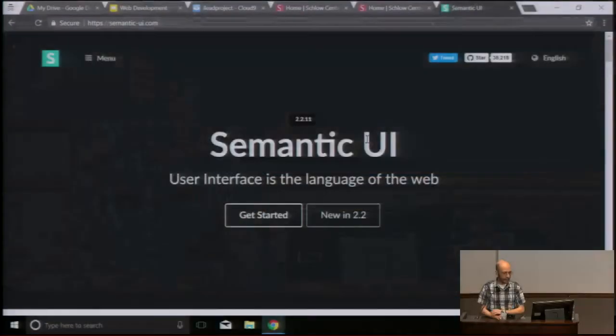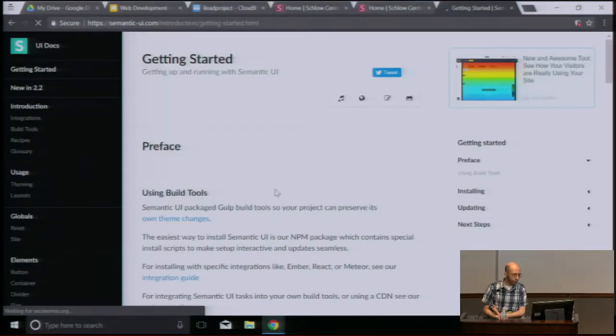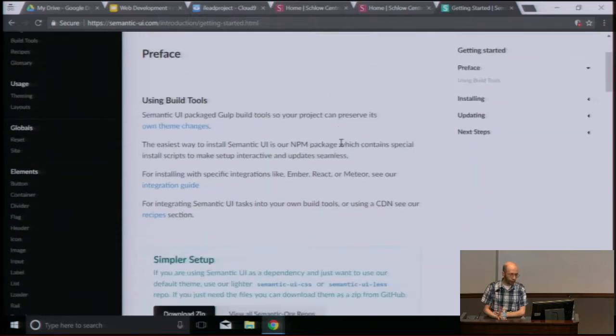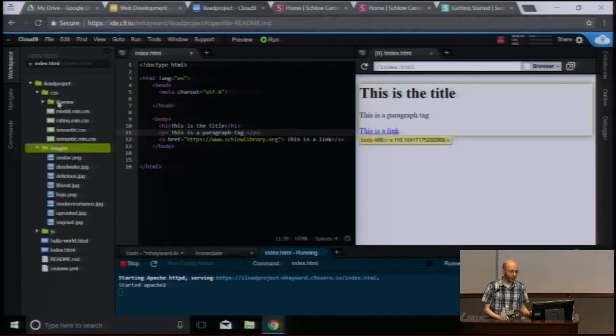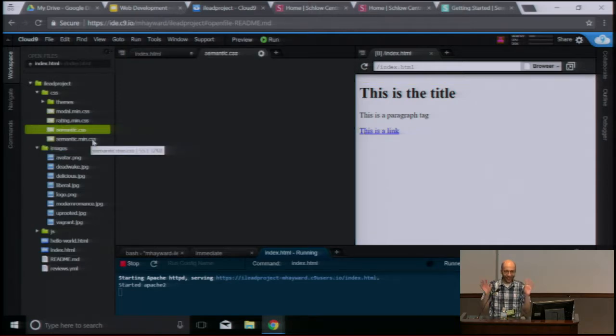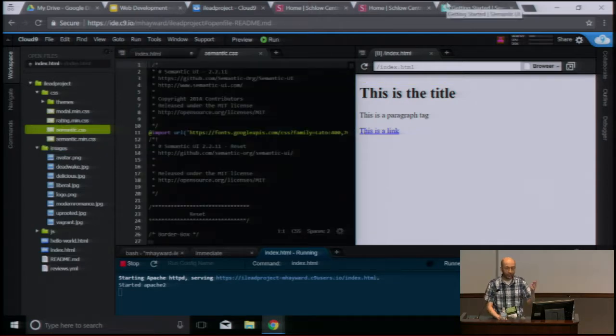I think this is the website address for it. Okay, so this is Semantic UI. Normally what you would do is you would download their CSS file and you would add it to your project. But remember when we pulled in stuff earlier? Well, I had you pull in semantic CSS. So that's already taken care of. But that's what you normally have to do. You could create a folder called CSS and add it there, or you could just add it to the root. It doesn't really matter.